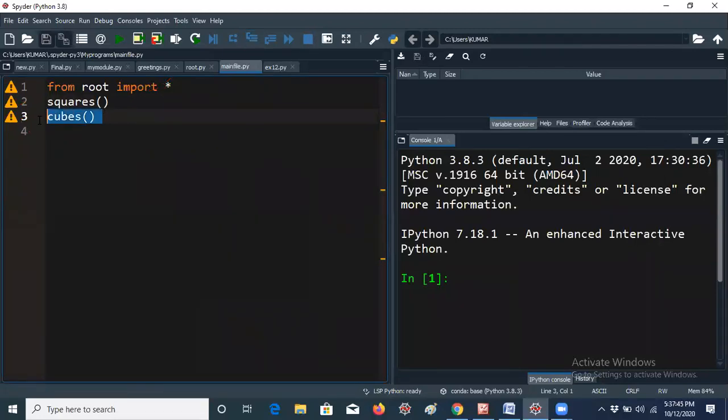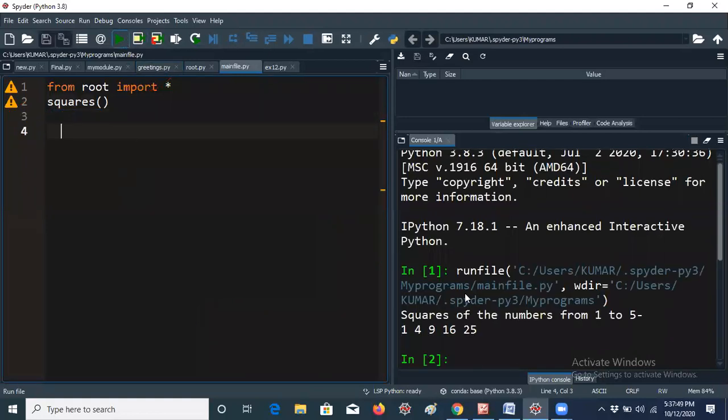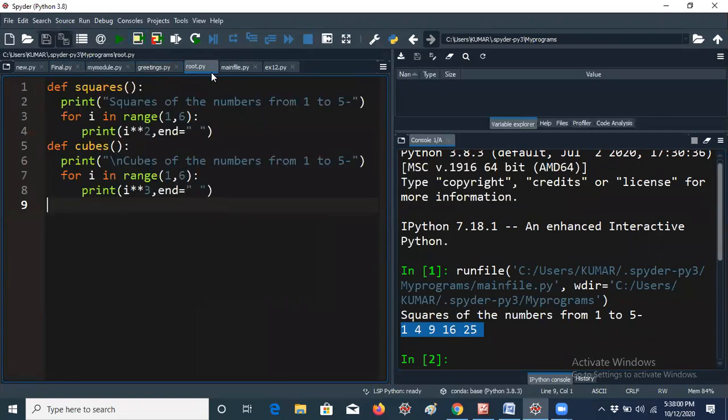First of all, I will remove the cubes. Okay, and I'm running the program. I'm getting 1 4 9 16 25. That's all. That means the square function's body is not there in this program, of course, but it is in our local directory. That means we are creating a local module, a custom module, root.py, like this. So I'm getting the squares logic here.